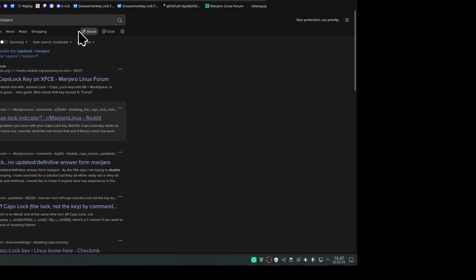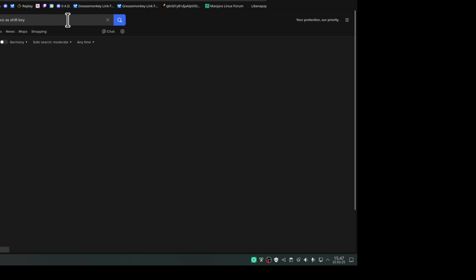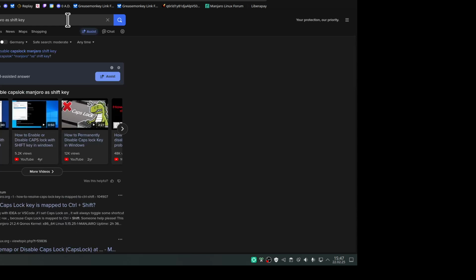One moment, I need to change the search term. Disable caps lock Manjaro. Oh, disable caps lock Manjaro as a shift key, maybe. Okay, you'd like to search for disable caps lock Manjaro as a shift key. You want me to help you with that, or you want to try it on your own?